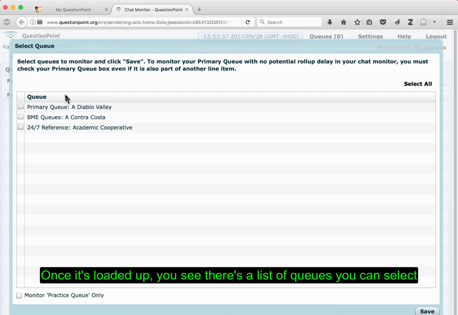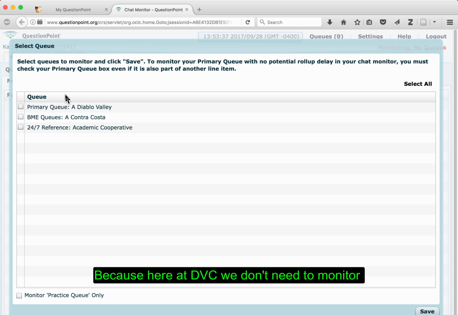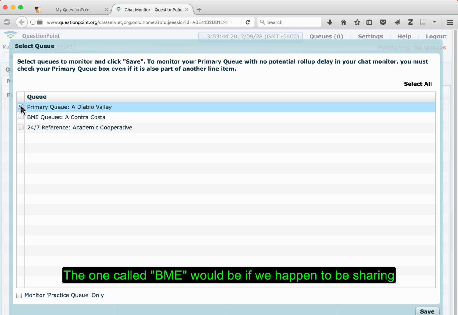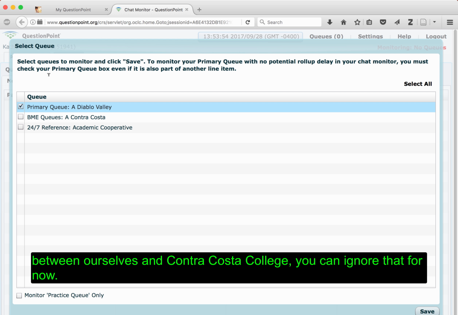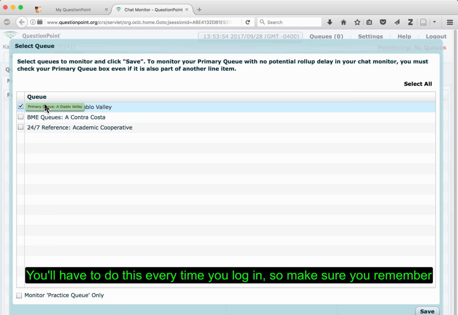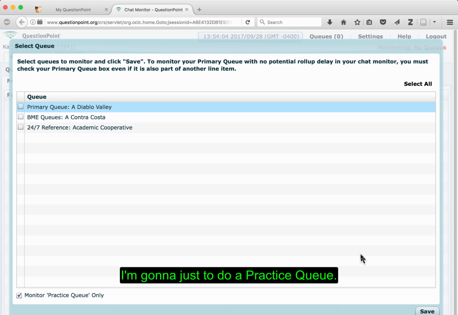Once it's loaded up, you see there's a list of queues you can select. Because here at DVC we don't need to monitor the 24/7 queue, all you need to select is this primary queue. The one called BME would be if we happen to be sharing between ourselves and Contra Costa College. You can ignore that for now. So click on primary queue and then click Save. You'll have to do this every time you log in, so make sure you remember that we're just doing Diablo Valley. For the purposes of this screencast, however, I'm going to just do a practice queue.